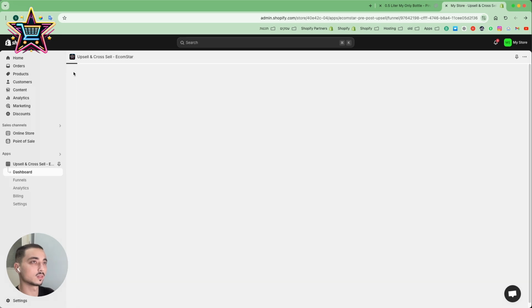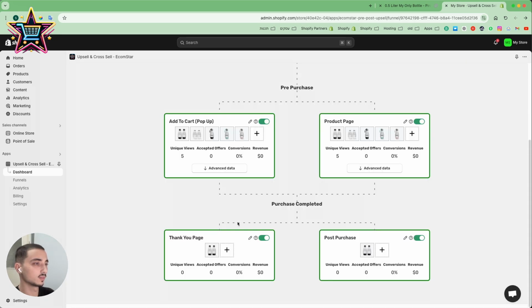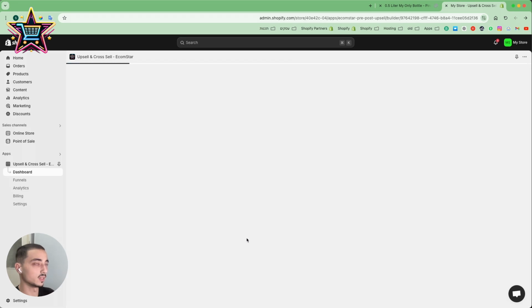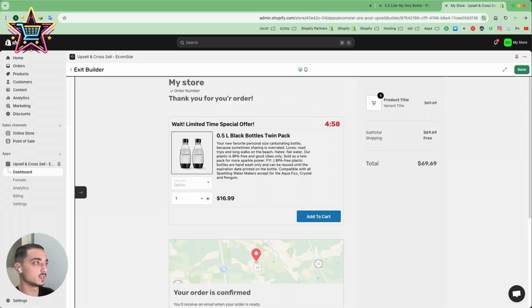Now let's also look at the thank you page upsell. Let's go and edit it. Click on the pen right here, and we can see it like in an example of the thank you page. Let's edit maybe the colors. Let's make it regular. Actually, I want to keep it beautiful like this. Maybe change the color here to black. That will be the best. Let's click save.